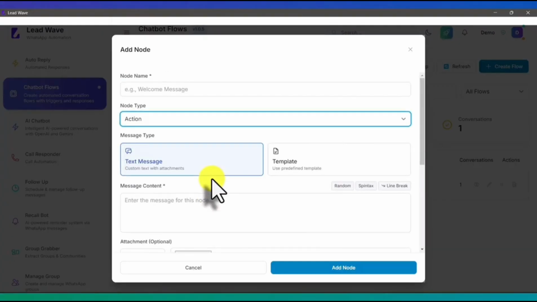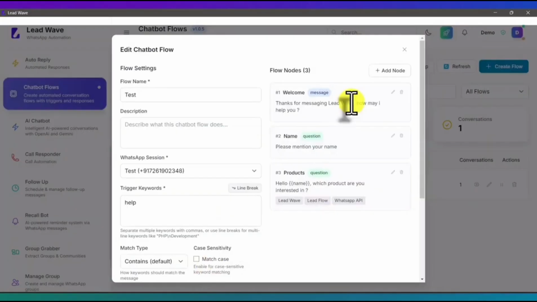Okay, so there are a lot of permutations and combinations you can use to create this kind of chatbot flow. This is an amazing feature. In no single application, whether it is a Windows application or a cloud-based application, will you find such. In fact, 90% of official WhatsApp API applications do not have this kind of functionality. So explore this and you will love it.